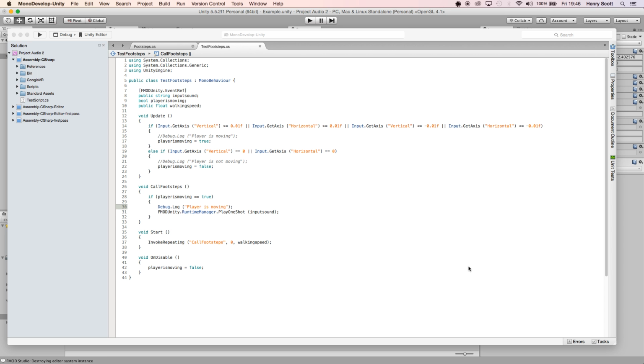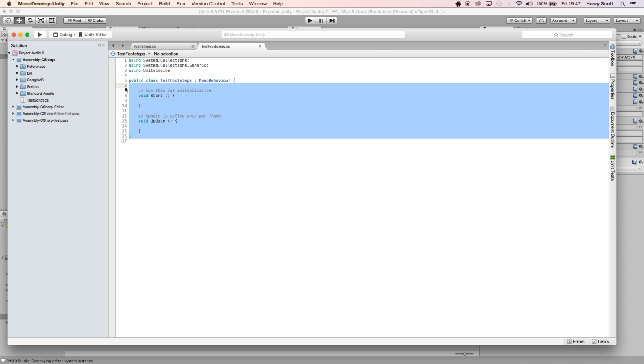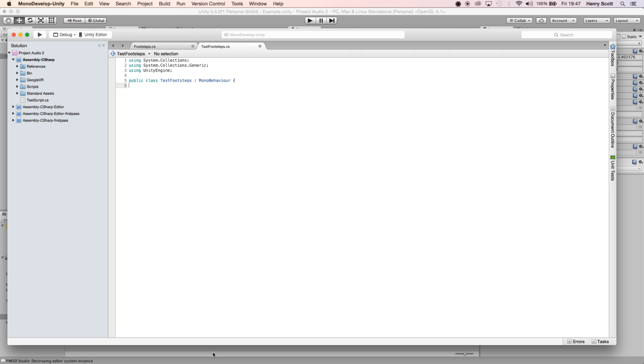Once that's up, there we go. So let's get rid of all this. We don't need that for now. I'm just going to copy and paste part of the scripts in and explain how they work step by step.